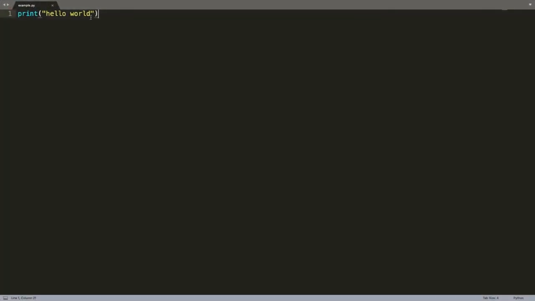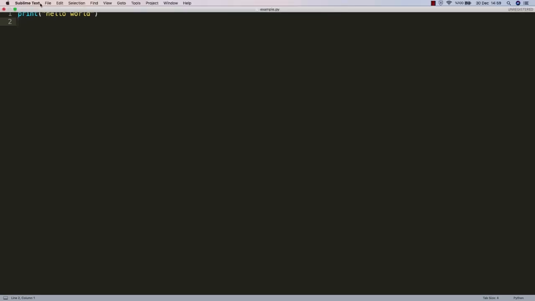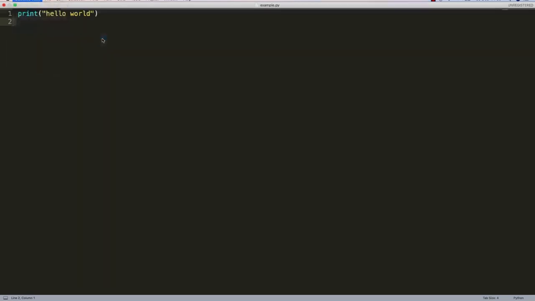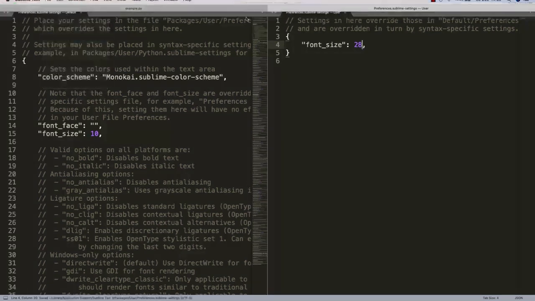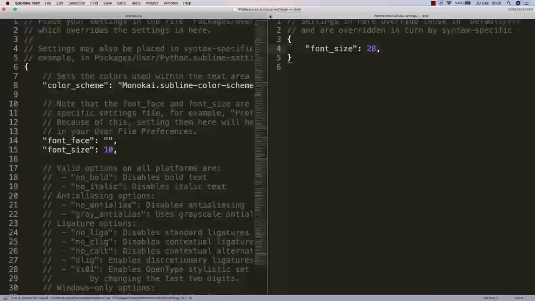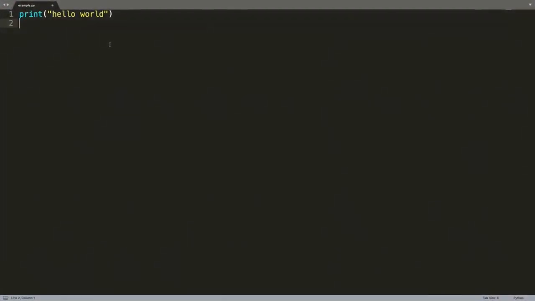After that you can save and close this. Now we have a bigger print hello world in here. I think this is not big enough right now, so let me go to preferences one more time and in here let me do 28. I think this will be better. Let me save this and close this. Yeah, I think it's a little bit better right now. So now we are ready to write Python code because this is saved as py, and Sublime Text knows that we are writing Python code.